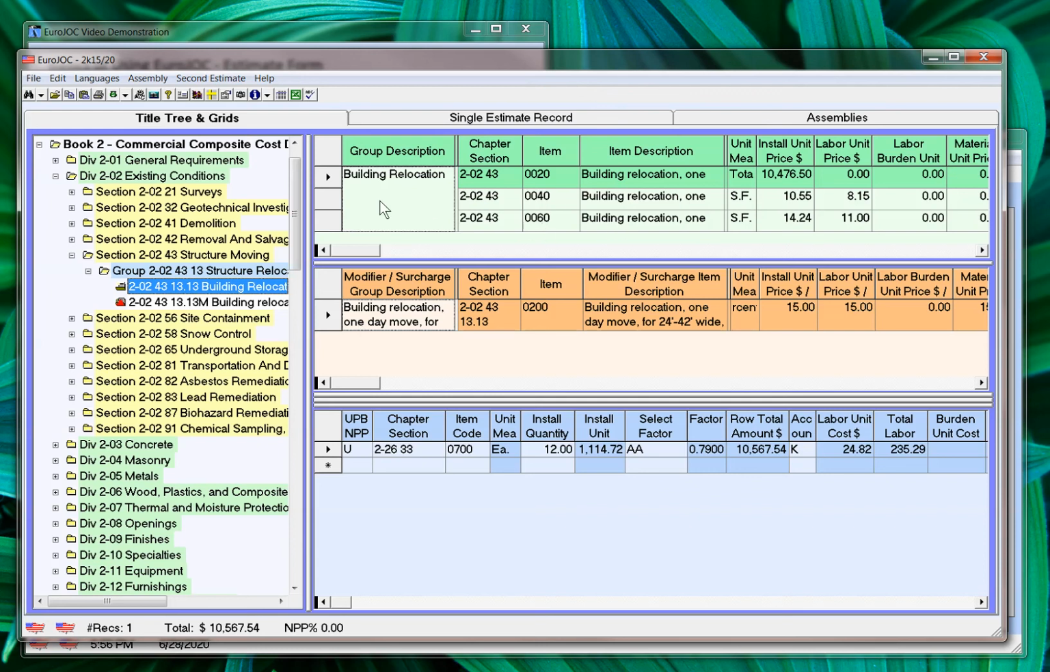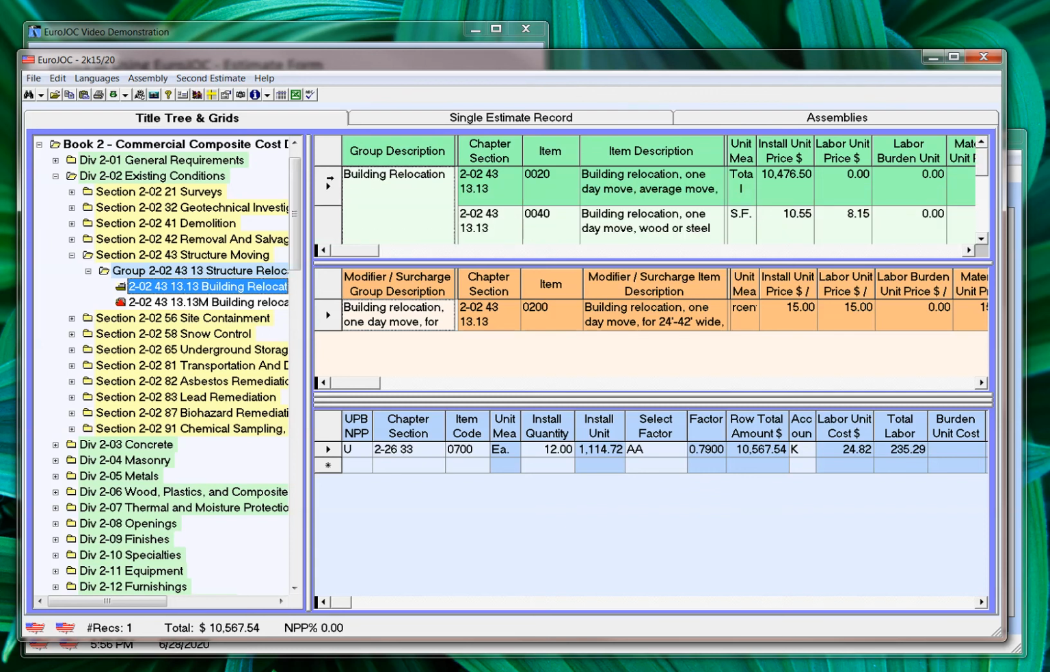if I want to, I'm going to move. Did you see what I did? I just grabbed this row divider and I moved it down. Building relocation, 1 day move, average move is 10,476. Okay, so now we have a modifier for 22 to 42 feet wide.